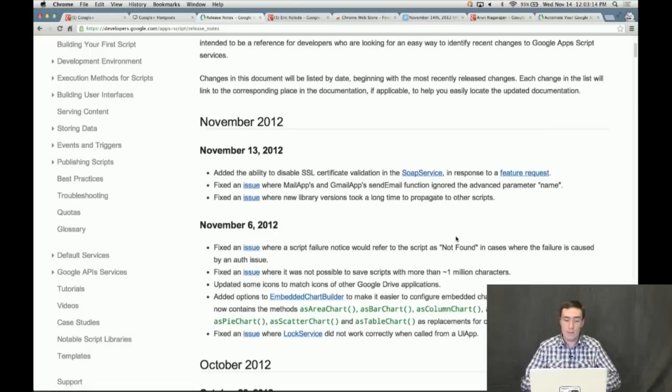Also in this release, we fixed a very critical issue for a lot of people. The Gmail app and Mail app send email function has the ability to pass in a name override. This is not an email address override, but the display name that shows up in various email clients. For a while that was broken, where it was not taking that into account and just showing the default name for your user account, and now it's working again.